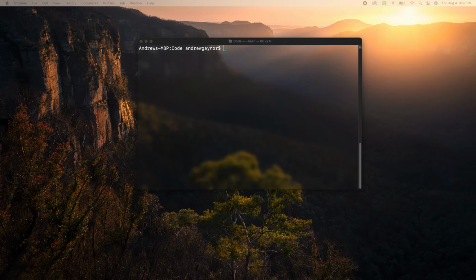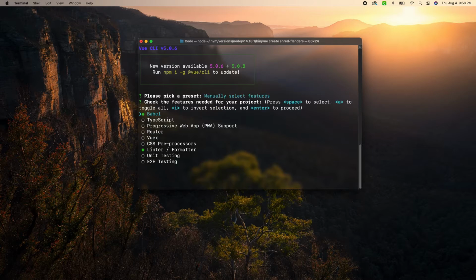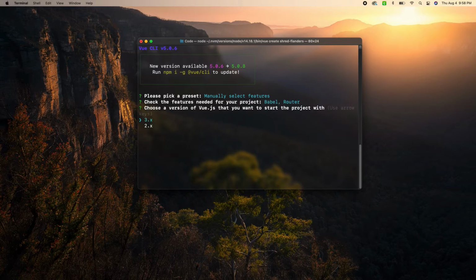And then in my code directory here, we can create a project using the Vue CLI. So I'll run vue create, and then the name of the project, which will be shred-flanders. And then I'll do the manually selecting features. We'll add the router. And then we'll remove the linter formatter, pressing spacebar to select and deselect these, hitting enter when you're ready. I'll do version 2.